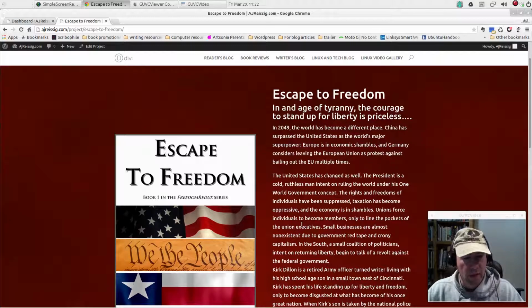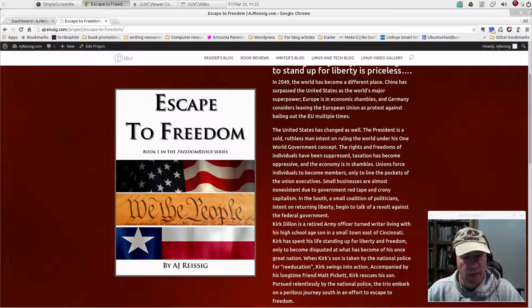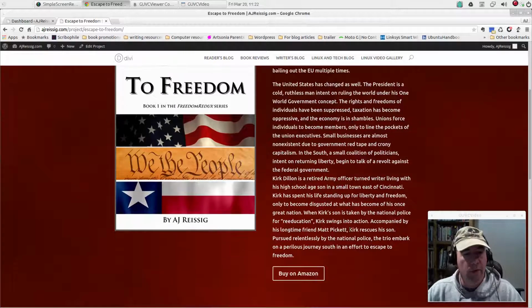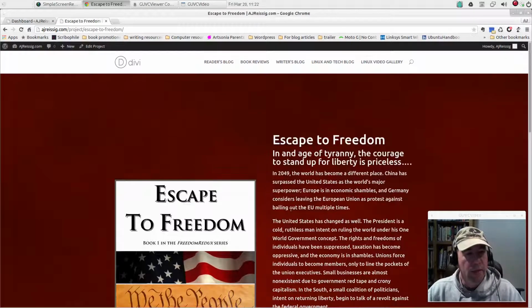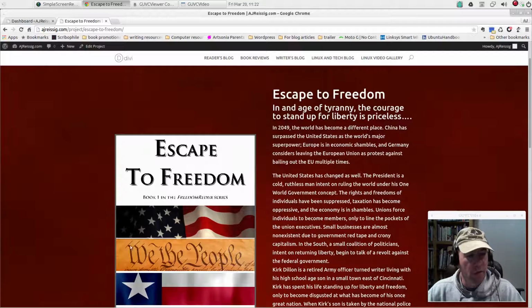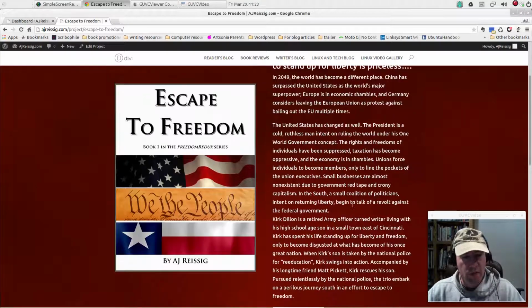It's kind of a dystopian future type of novel. If you've read, say, 1984 or Atlas Shrugged, some of those kinds of novels, it's along the same lines. So you'll click on Escape to Freedom, and this page will pop up. You've got this slider, which has a description of the book. The book cover slides in from the side.